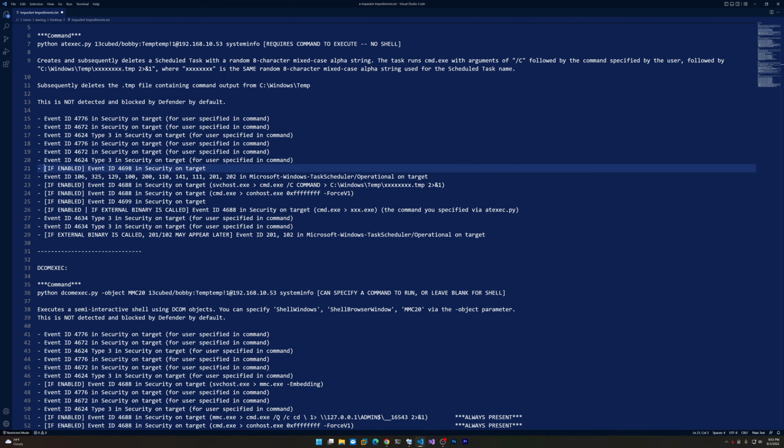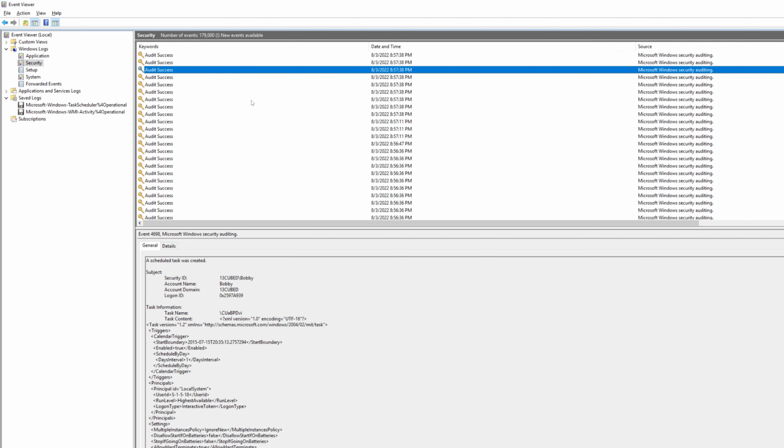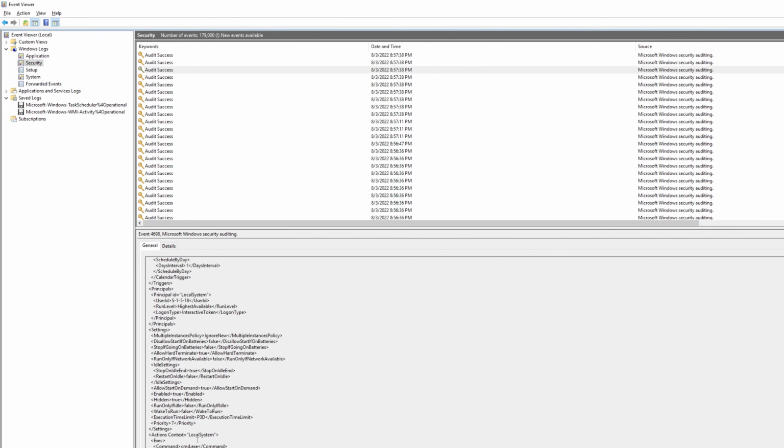The next thing that we should see, if enabled, is 4698. Let's switch over and see if we see a 4698. If we go up 1, there it is. I do have this being audited, and you'll see that a scheduled task was created, is displayed here in the security log. Again, not on by default, but you can clearly see 13cube/Bobby. You can see the task name, which matched exactly what we saw when we ran the command from our attacker machine. And you can see all of the details regarding that particular scheduled task.